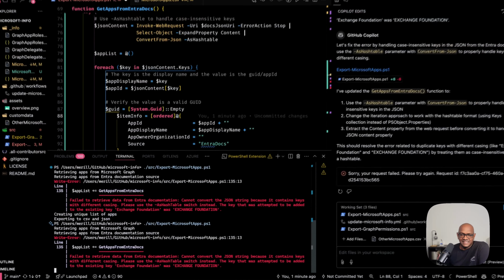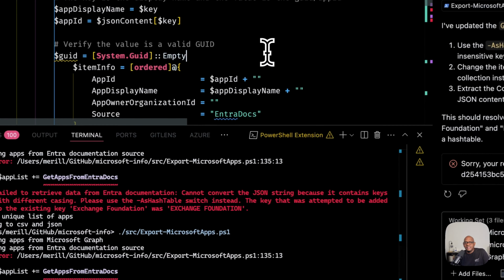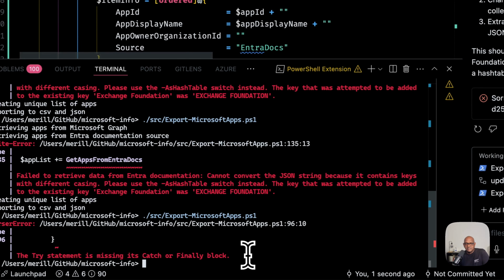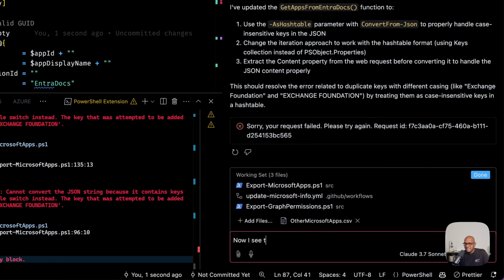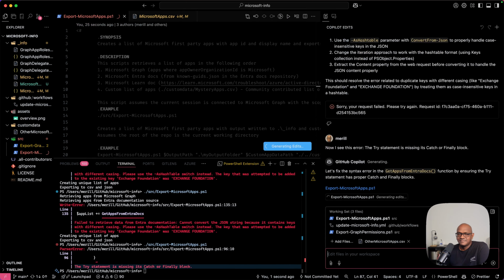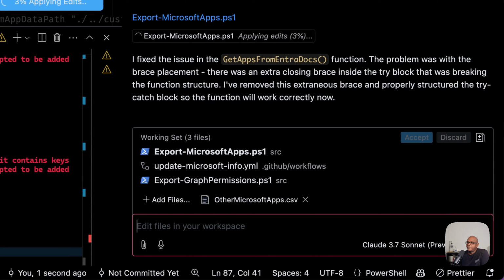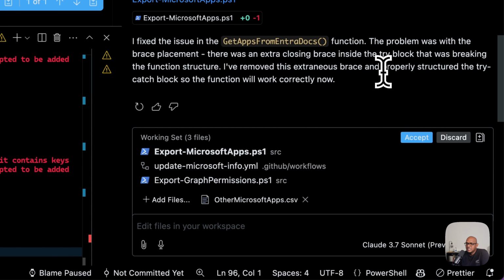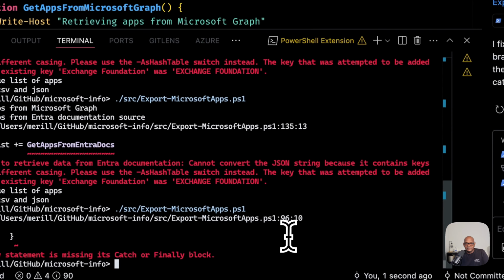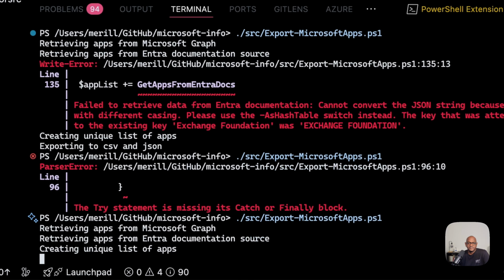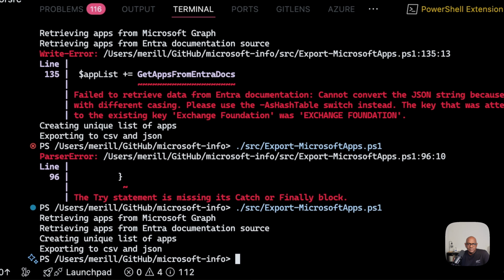Now let's see what it does. No, I need to hit save. I keep forgetting that. All right. Oh, come on, Claude. Try statement is missing. Now I see this error. Problem was the brace placement. There's an extra closing brace inside the try block. Now you removed it. And you are saying that should fix it. It was just an extra one. Alrighty, there you go. That did it.